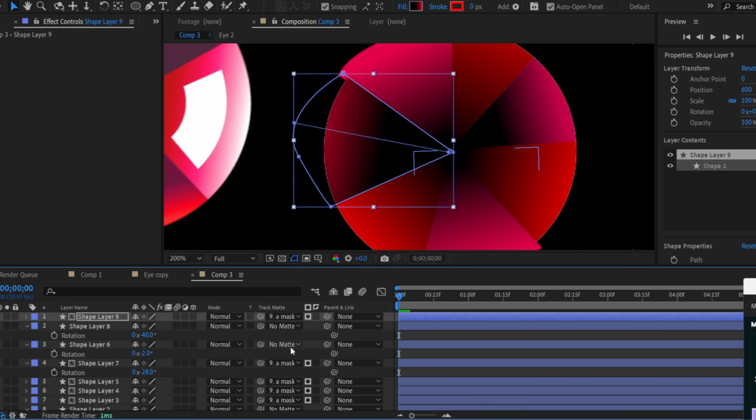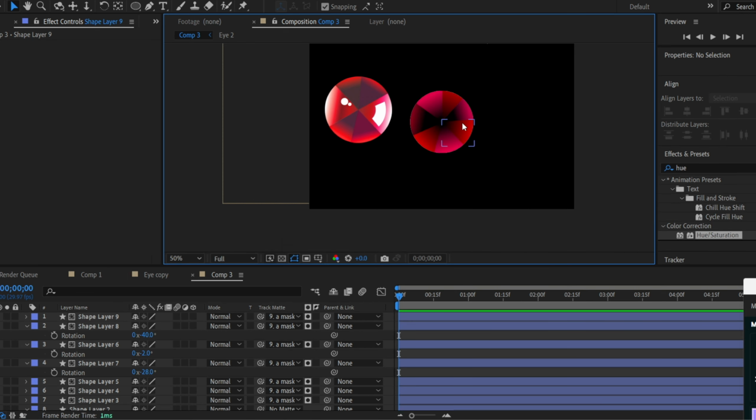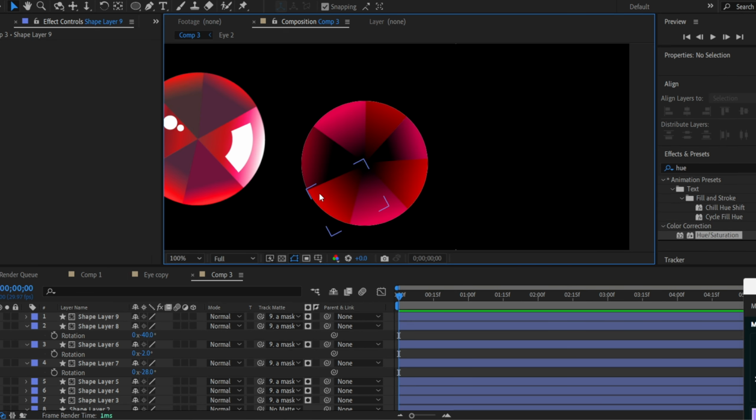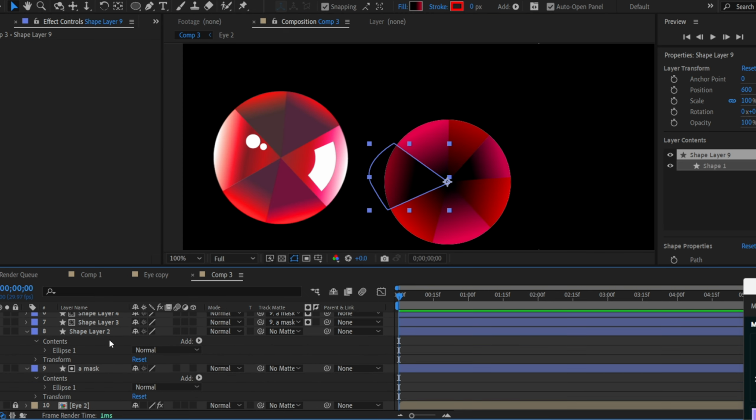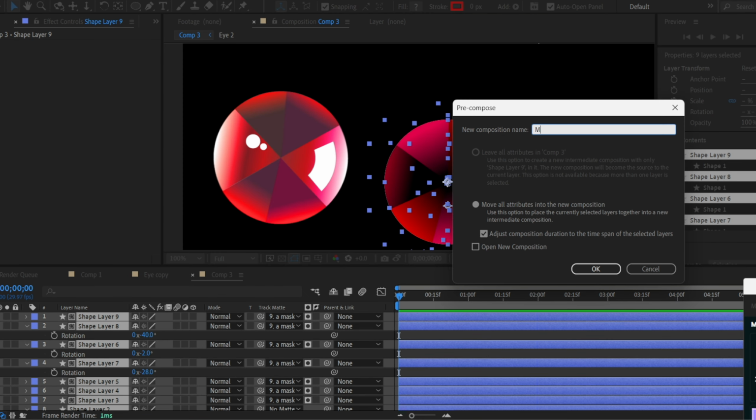The same, I'm using the track matte here, here and here, and we have something like this. The next step, guys, we can try to pre-compose it, I think. Let's pre-compose all these layers. Let it be like a main eye.